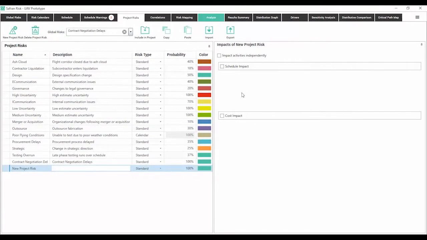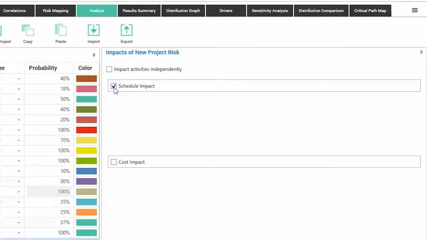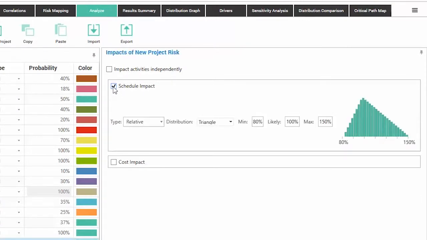Now standard risks typically have a distribution associated with them and have an impact in terms of schedule and cost. So let me say that this particular new risk has an impact to my schedule. Now as soon as I select that, you can see I have a number of options I need to fill in. So I need to say what type of impact it's going to be, and the options are relative or absolute. So relative means that it will impact the activities that we come on to assign it to in a relative fashion based on the percentages I provide.